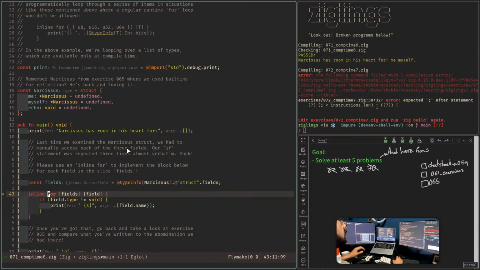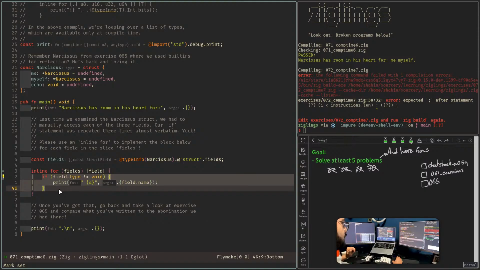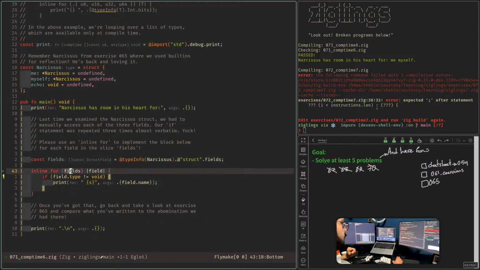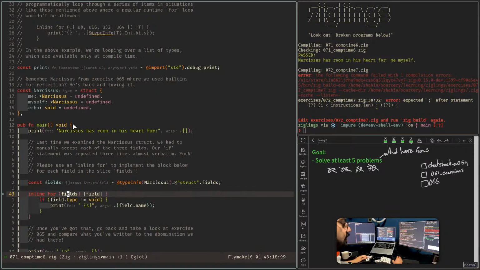But what does it do differently? When you do inline keyword, I assume the compiler will actually make 3 versions of this if statement, basically. An inline for is performed at compile time, allowing you to programmatically loop through a series of items in situations like those mentioned above. Okay, interesting. Oh, I didn't clean this up. Let's clean it up, and then number 71 solved.